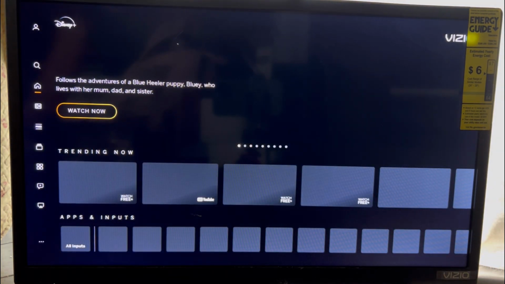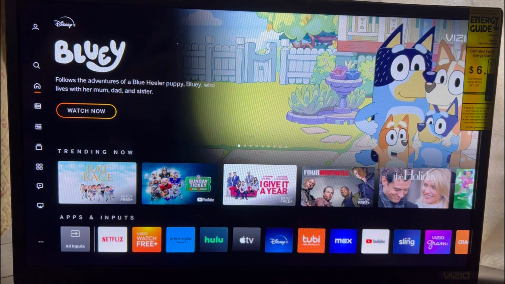So that's easy. So again, go to your settings and then find admin and privacy. That's how easy you can reset your VIZIO TV.